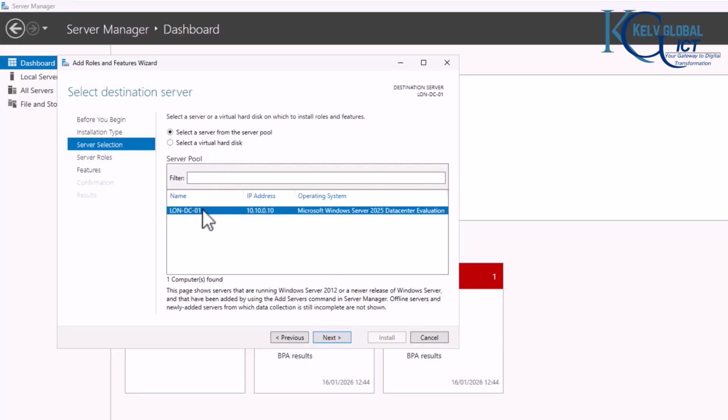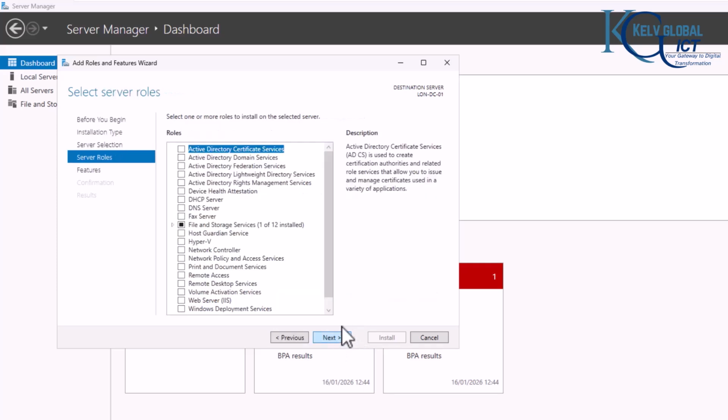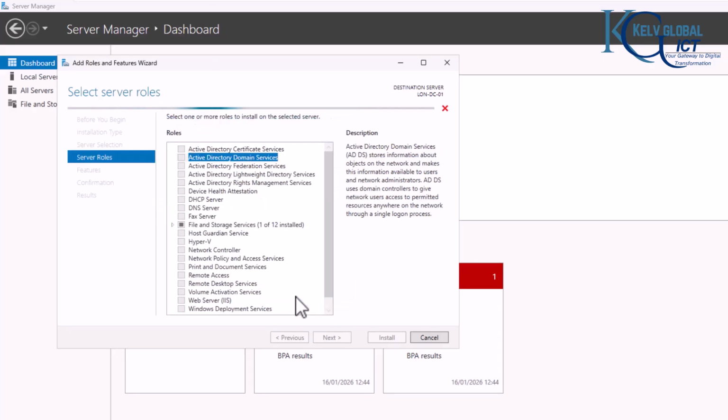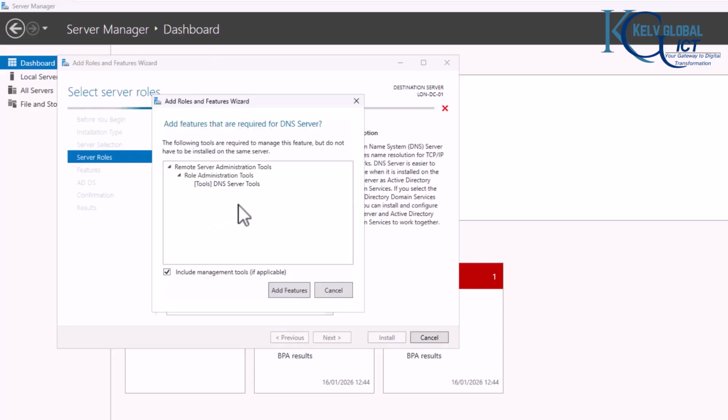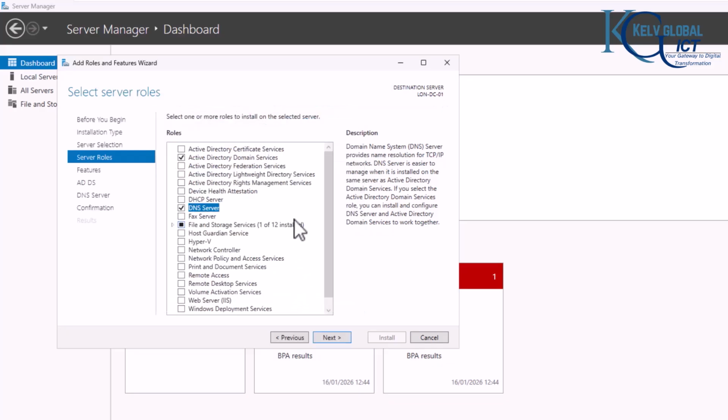Here we're going to select a server from the server pool. But if we have, for example, different servers, you can select one of the servers, because you may have different servers than what we have here. So you just select the right server and then click Next. So we're going to select the Active Directory domain service role and then click Include all the features. And then this is also going to be our DNS server. So I'm just going to select the DNS server, because this is going to be our primary DNS server, and then select it and then click Next.